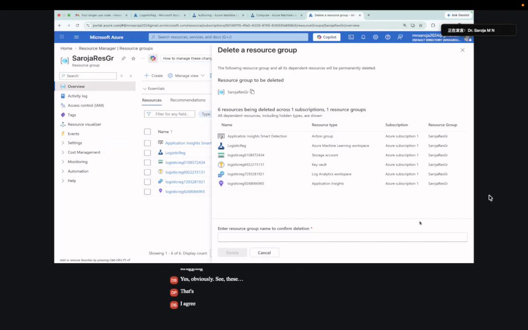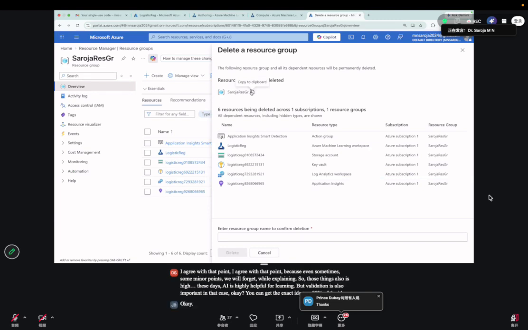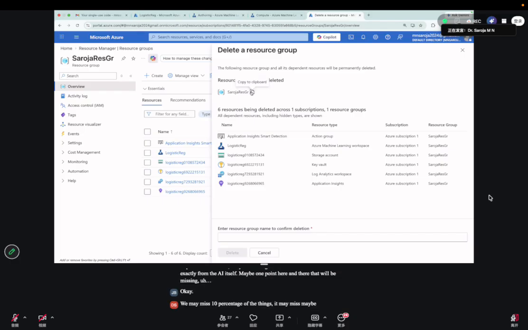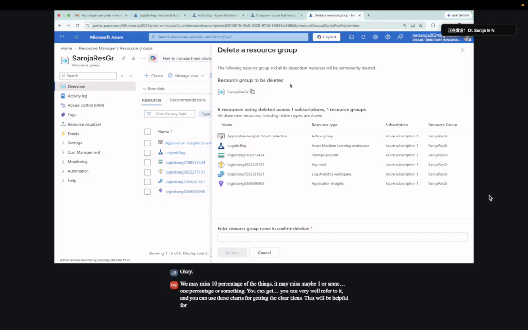That's a really good tip. I agree with that point, because sometimes we forget minor points while explaining. These days, AI is highly helpful for learning, but validation is also important. You can get 99% of the idea exactly from the AI itself. We may miss 10% of the things, and it may miss maybe 1%. You can very well refer to it and use those charts to get clear ideas. That will be helpful for your clear-cut understanding also.